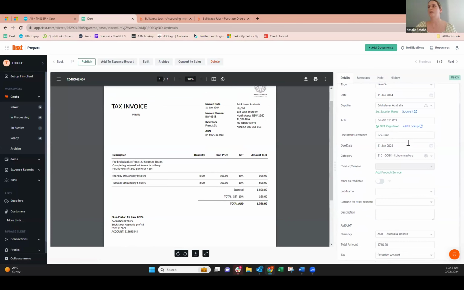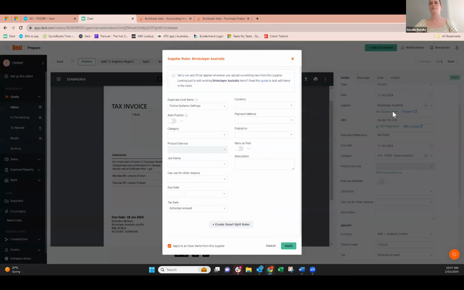It will try to pick up on a due date, but sometimes it doesn't. That's when we would go in and set a supplier rule. Supplier rules is where we can say this invoice is always due 7 days after the invoice date. You can select that here. If there's something you have to remember, you can leave yourself a note in the description, and you can preset anything. Anytime this supplier is picked up, all of this information that you've preselected will come up and it will be remembered for you.